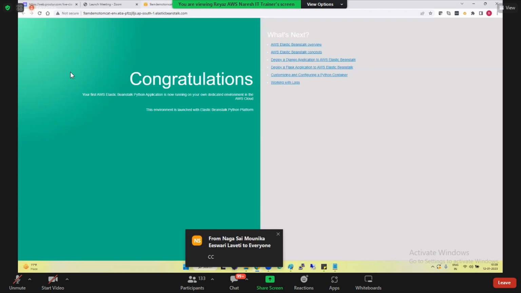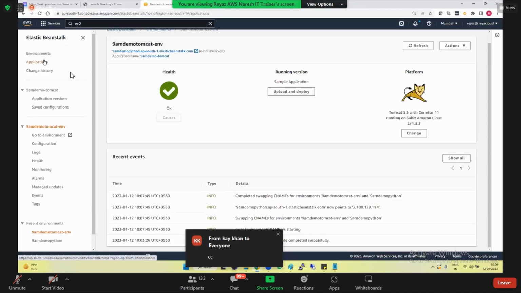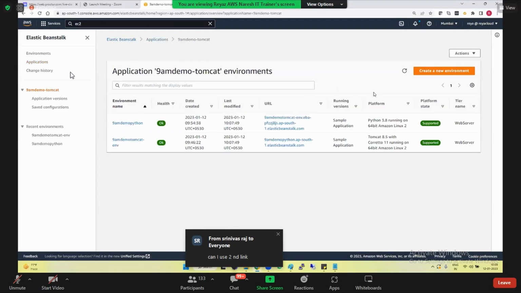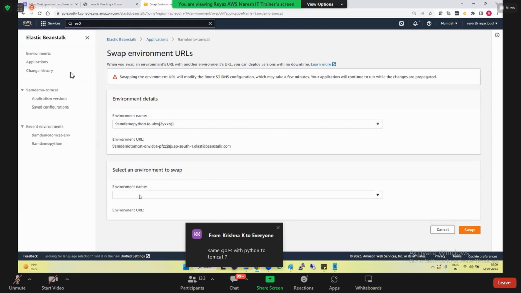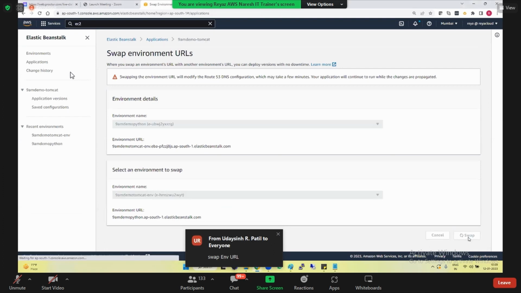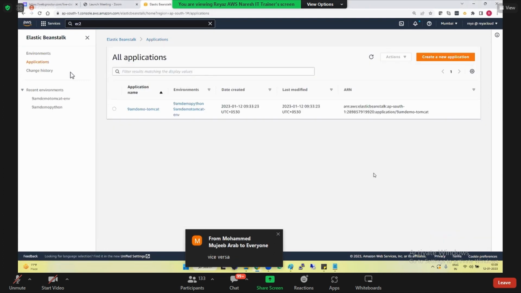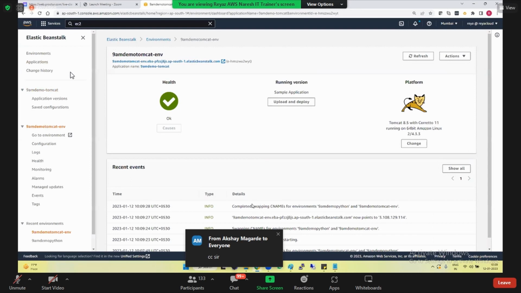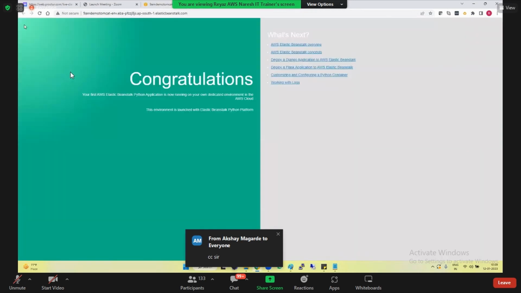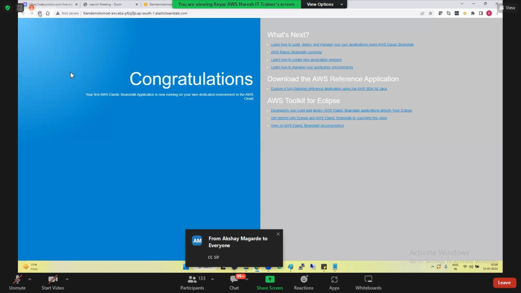Understood? Now you want to roll back. How do you roll back? Same thing. Go to application and then let's do the rollback. Rollback means the same again, from Python to Tomcat. It might be cached, but I'll try. Okay. Click on swap. Let's see whether it completed swapping. So now if I refresh this, back to Tomcat.